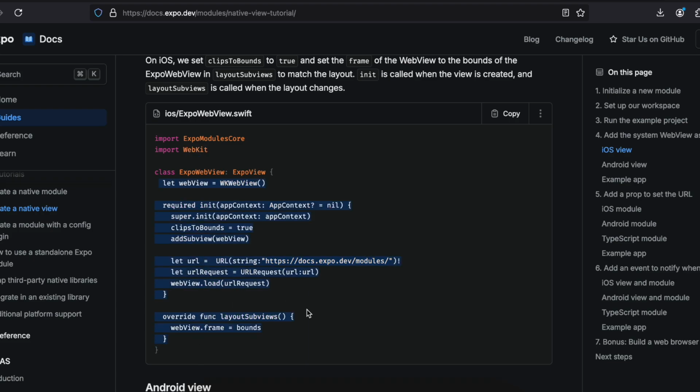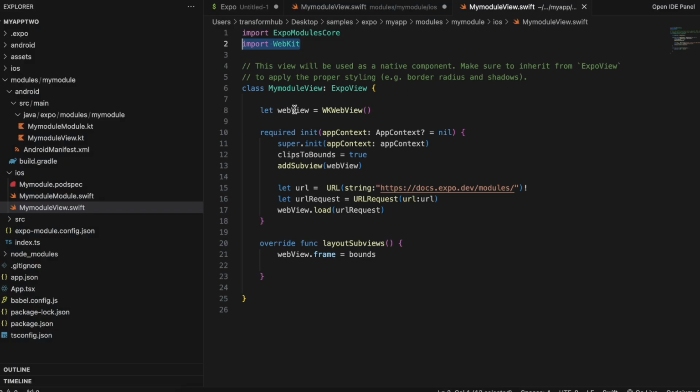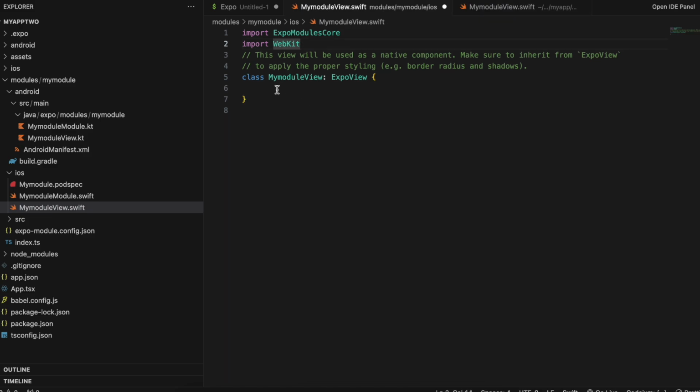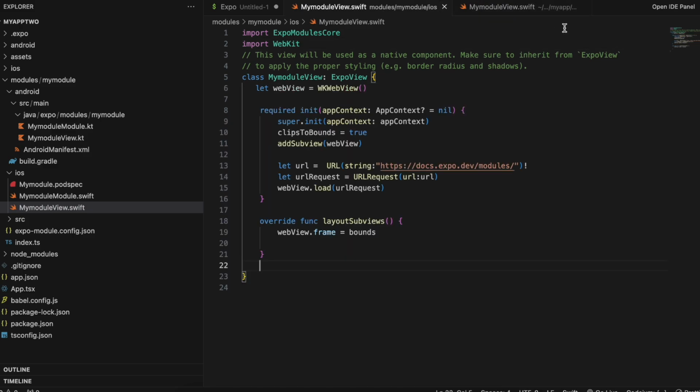So for displaying a web view in native iOS, you have to create a WK web view. So again I will just copy paste what I have already written. So I have pasted. So this is how you create a native module for embedding a web view inside Expo React Native. Now here you can see I have hard coded this URL.